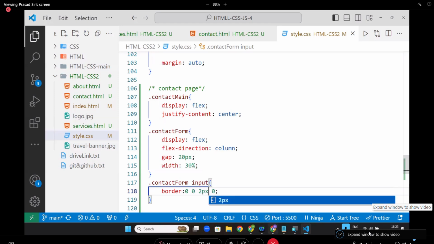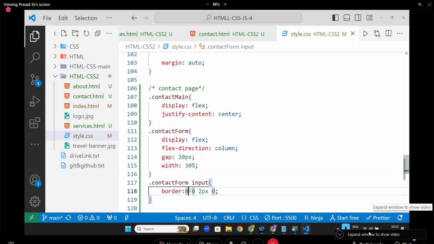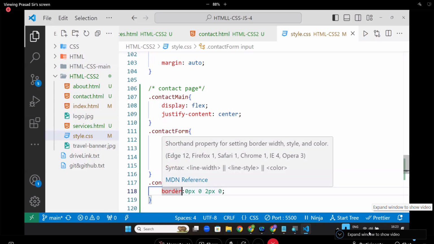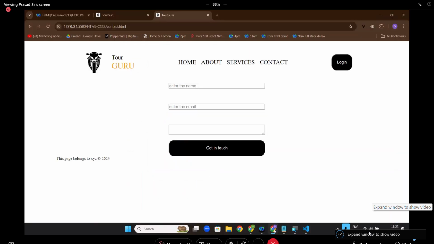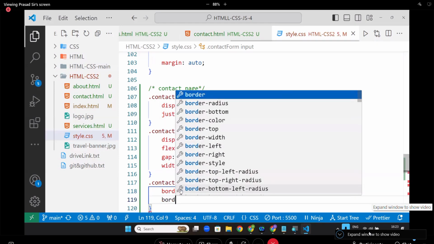So why is it not working? It's not working then. For padding, it's working. 0 pixel. Only border bottom.